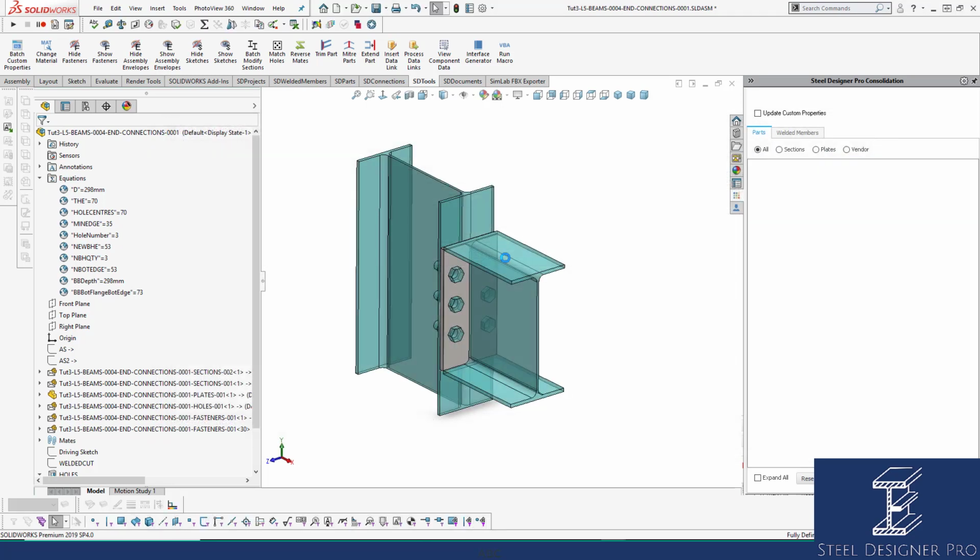So when we use the equations, we're able to automatically, once this section changes, update the number of fasteners, the number of holes, and the number of hole cutting cavity bodies.